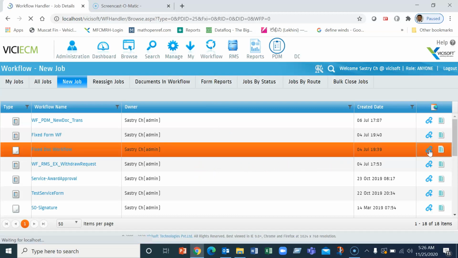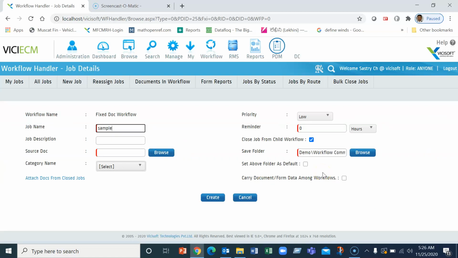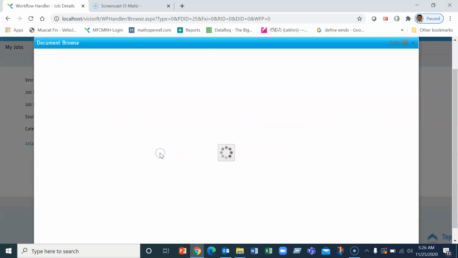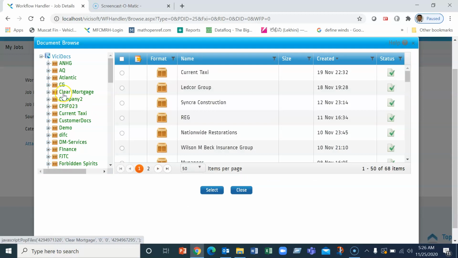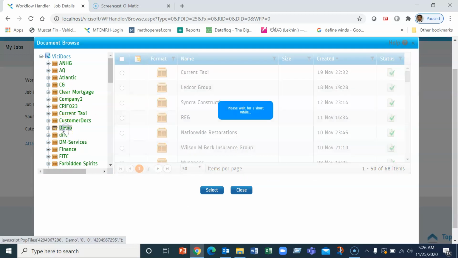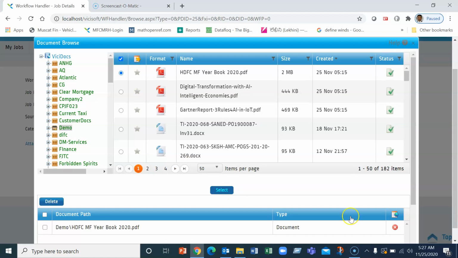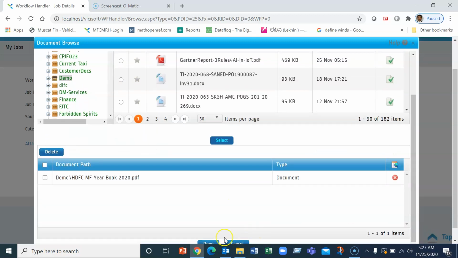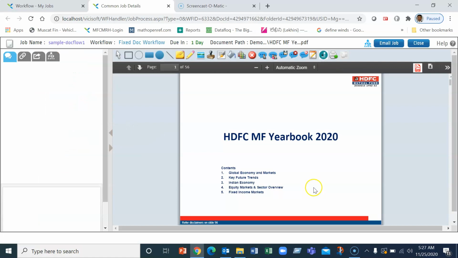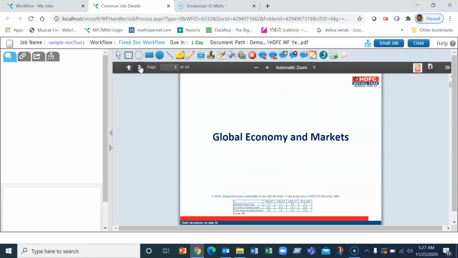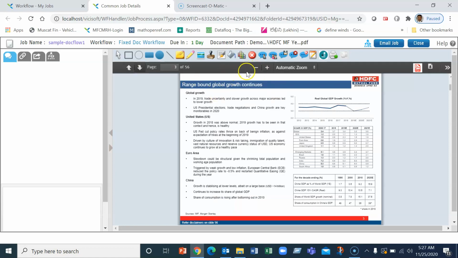Let me quickly walk you through a sample document based workflow process. Here I'm just trying to initiate a workflow process by selecting a document from the repository. So here I'm just selecting the document that I want to review here. And once I initiate, the workflow process gets initiated where that particular document would be displayed right here in this viewer, where one can view the document.